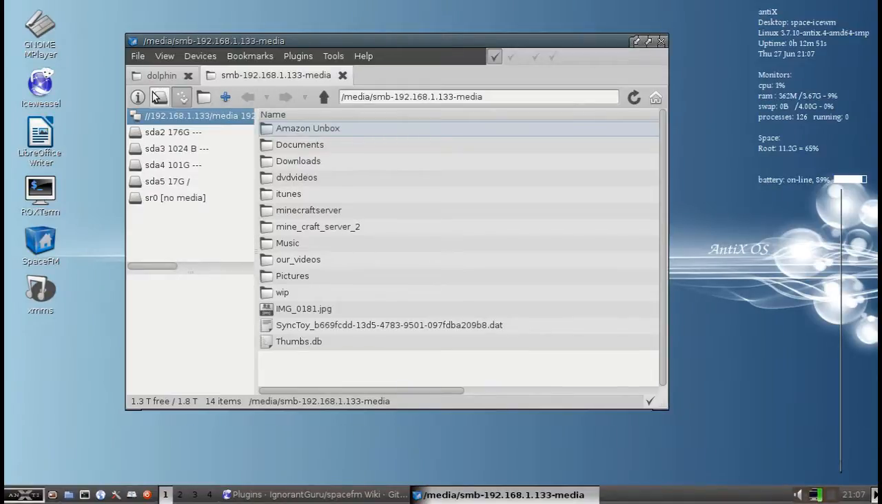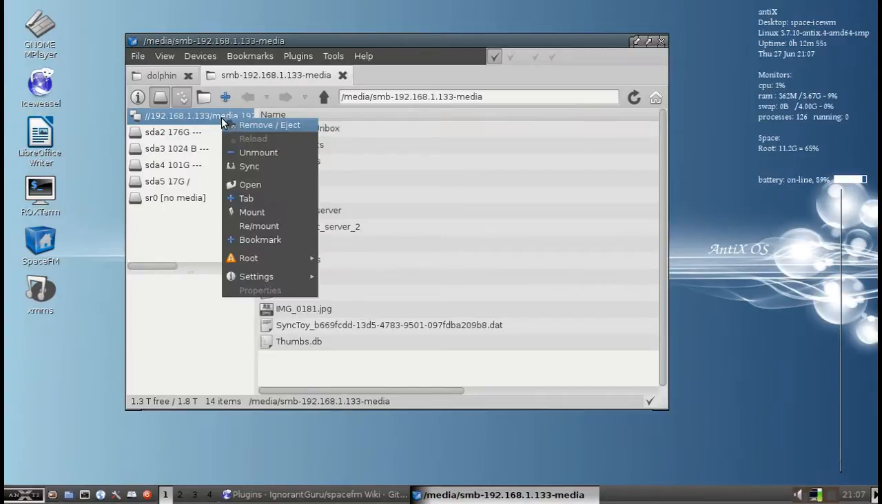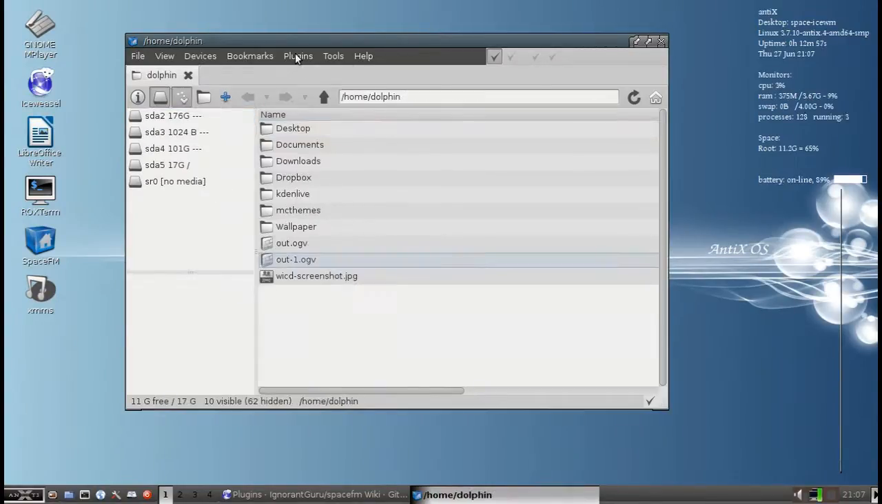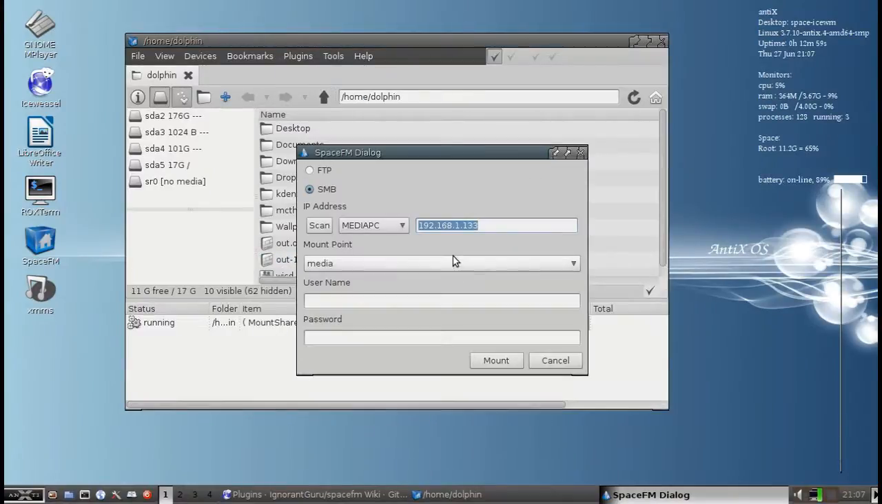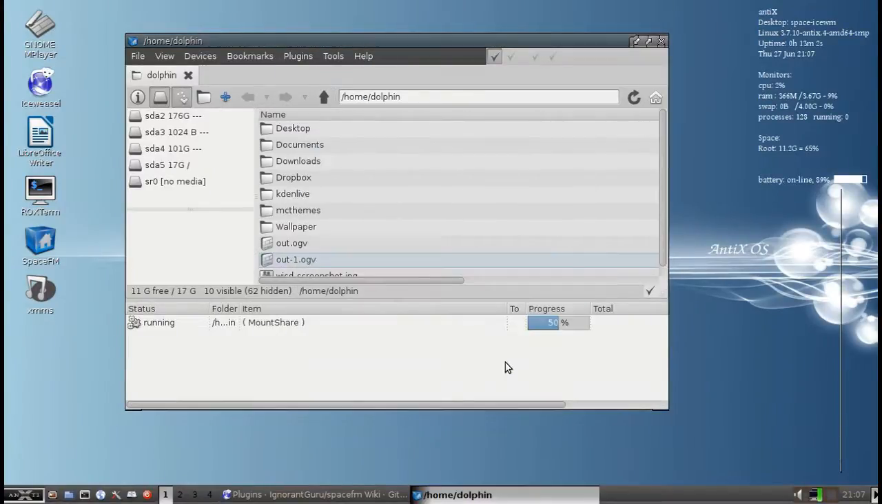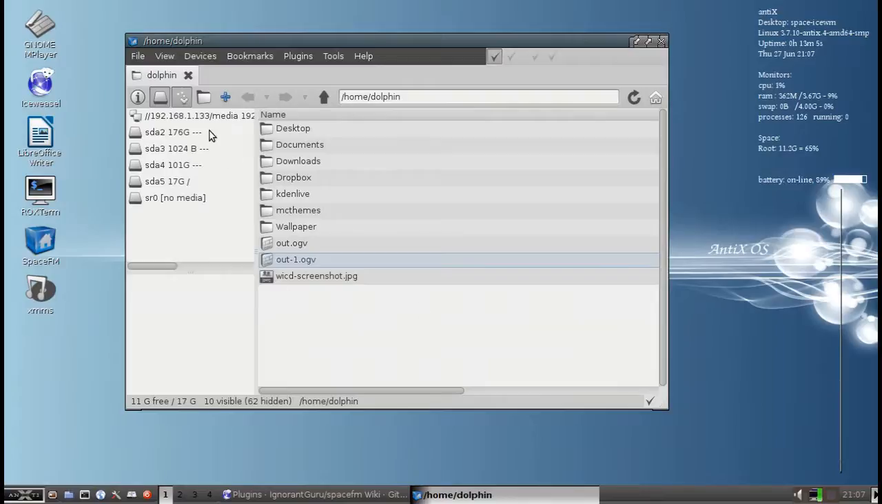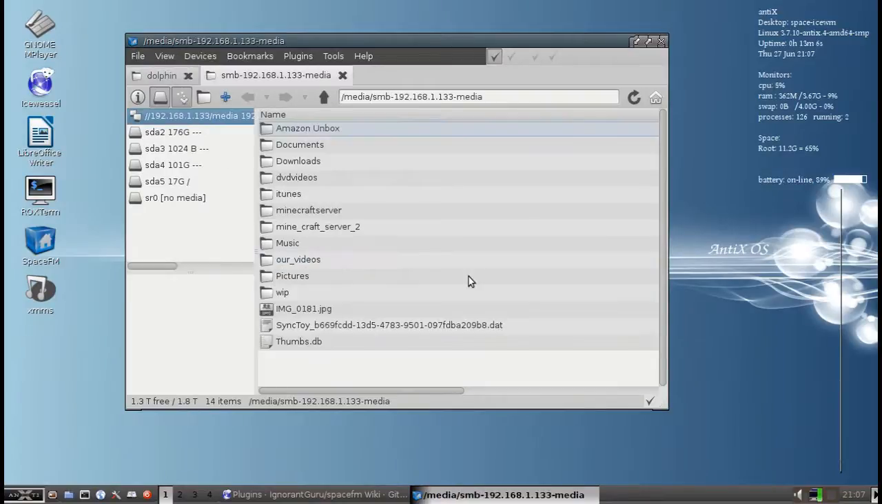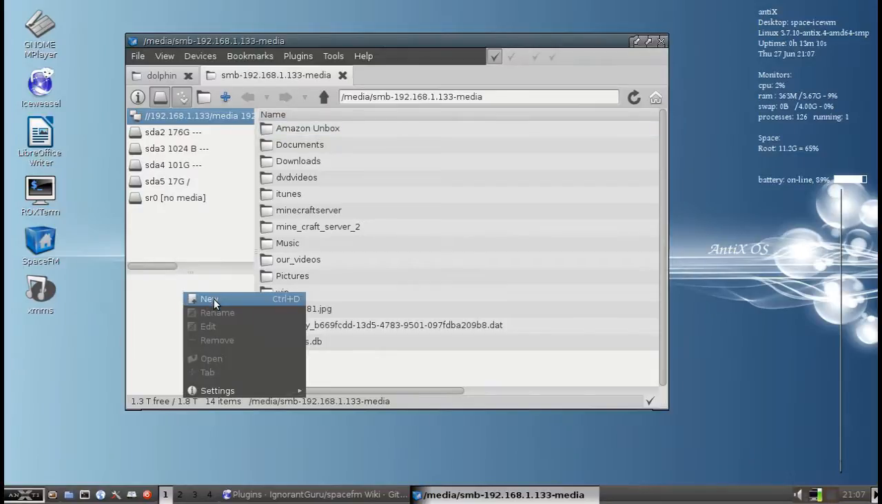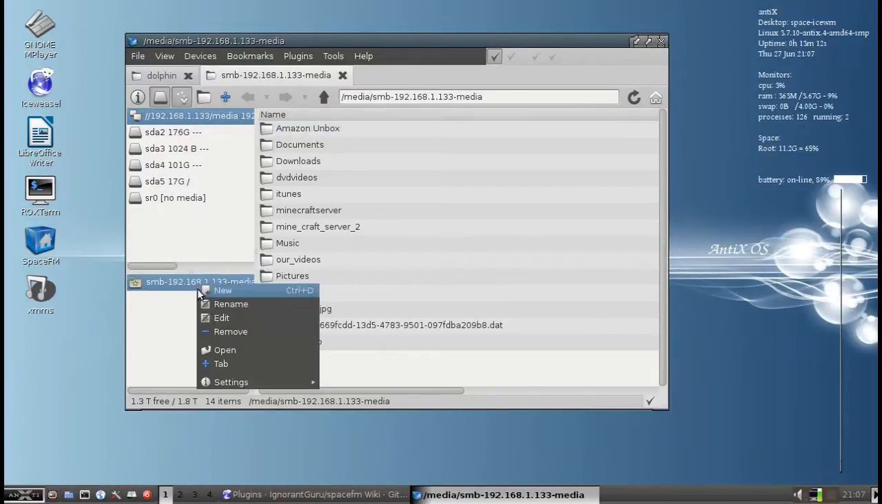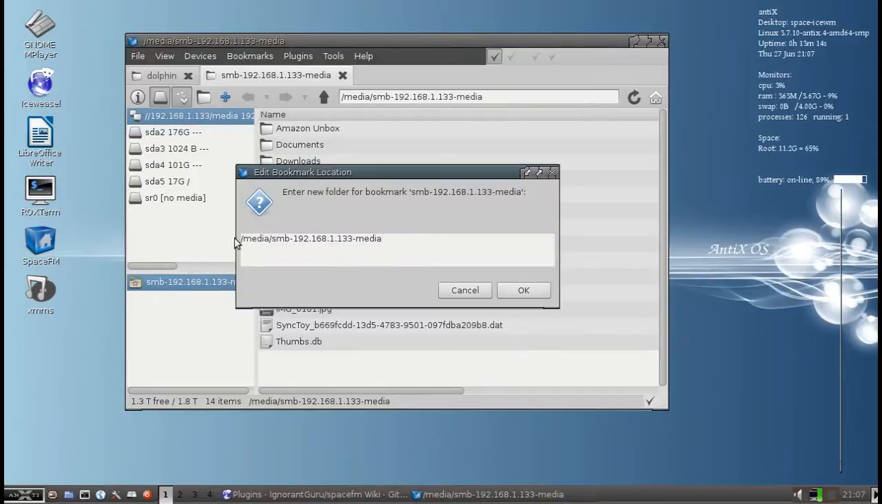And it's that easy. If you need to unmount, you can just unmount from the menu. If you need to go back, it's not a problem. It remembers the mount point. And bam, you're done. I showed you in the last video how to make a bookmark in case you wanted to be able to get that very quickly.